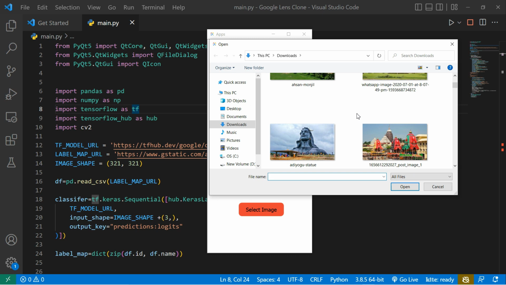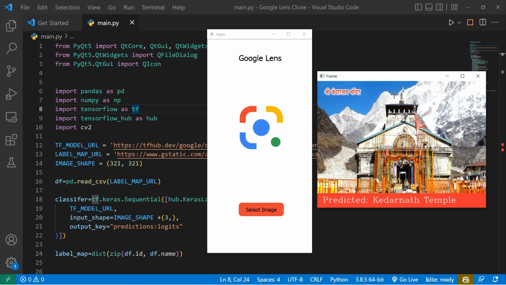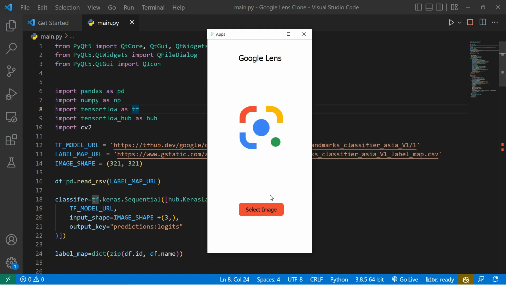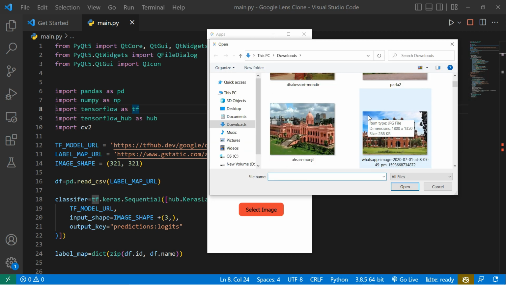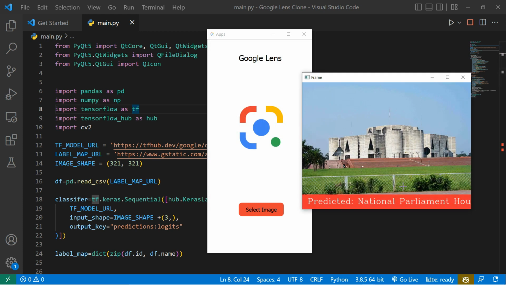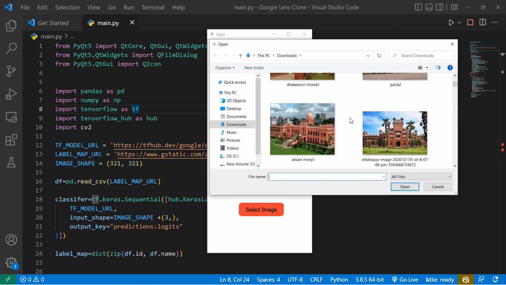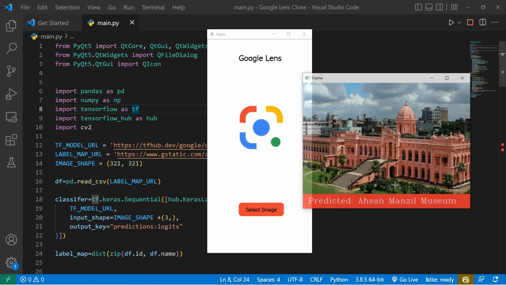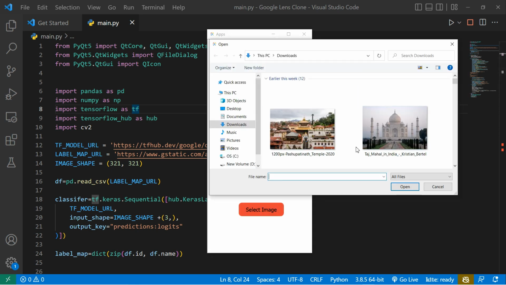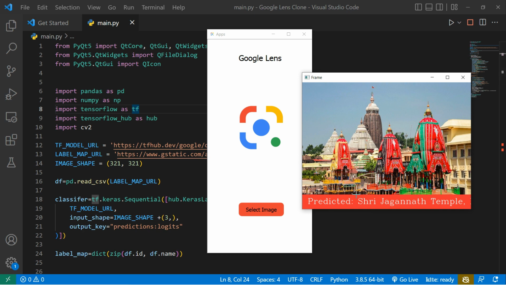Okay, and let's select another picture of the Kedarnath, my favorite Kedarnath temple. Okay, and click it to close that, and also select another image. So let's say our national parliament house, Jatiya Sangsad in Bangladesh, and also select another image. Let's say the Hasan Manzil, and you can see our Hasan Manzil museum, it's in Bangladesh. Let's select another picture of the Sri Jagannath Puri. Okay, and you can see our Sri Jagannath temple in Puri.